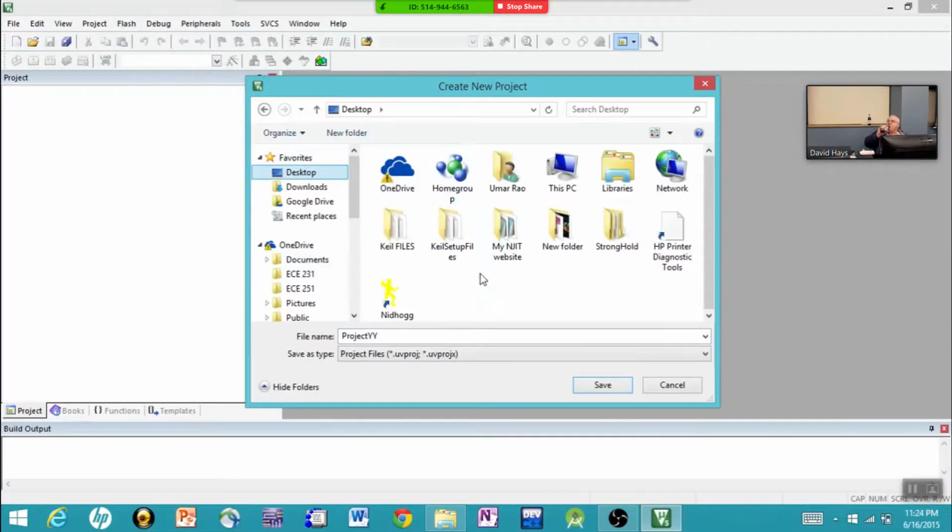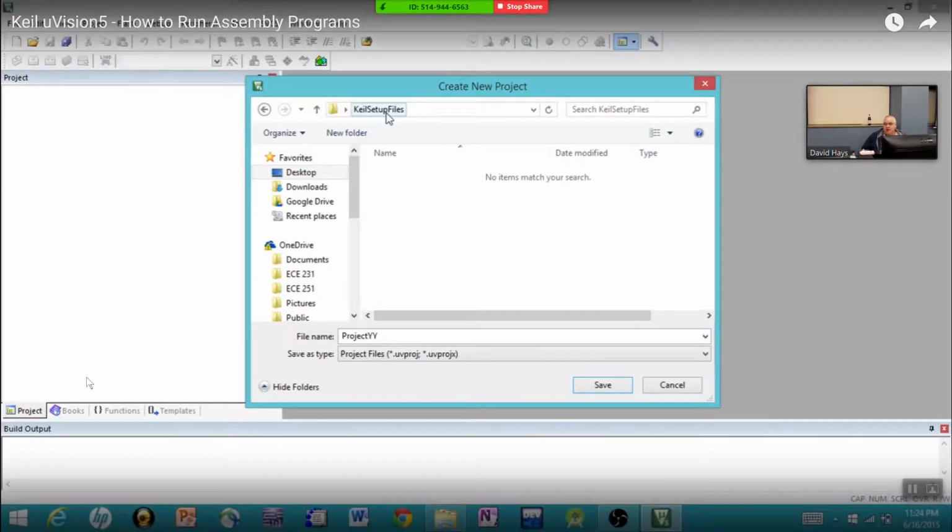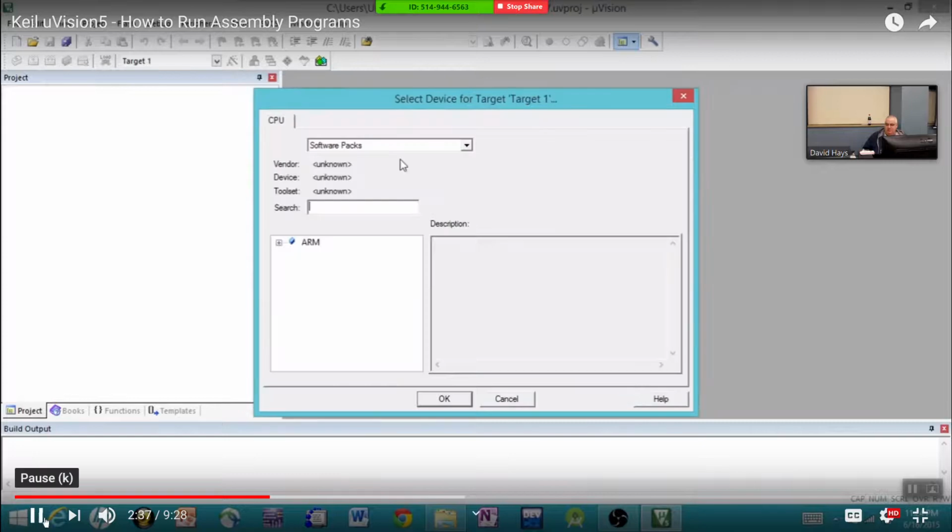It's on my desktop, the uVision setup files. That's my folder where all the five files are. I'm just going to put the project in the same folder. He's putting the project all in the same folder as those five setup files.